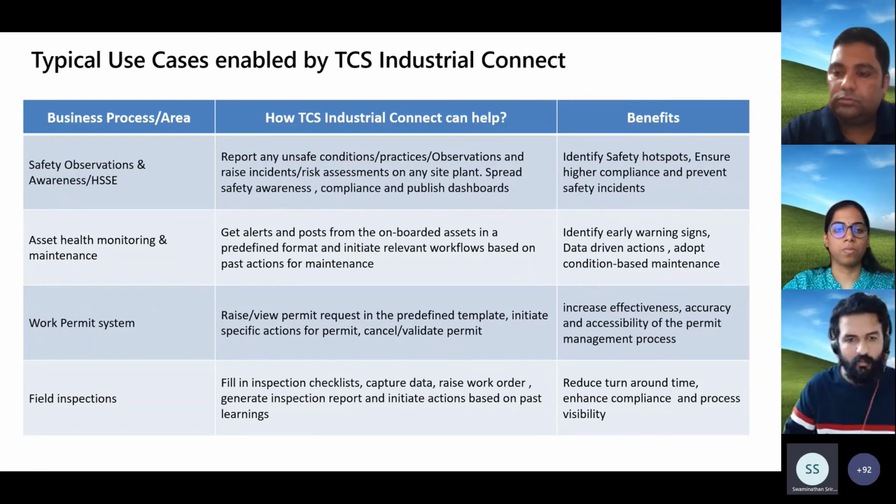And we have seen the safety observations and awareness theme in our demo. Likewise, asset health monitoring, maintenance, work permit system, field inspections. These are the different business process areas which the TCS Industrial Connect solution can help to automate, to digitize, and give the power of technology to the hands of frontline workers.